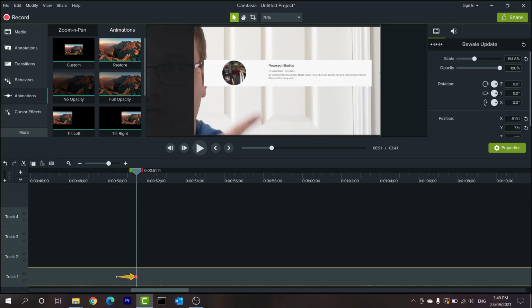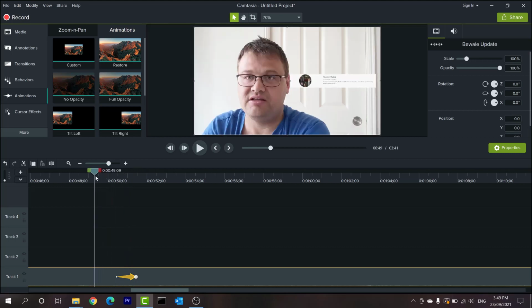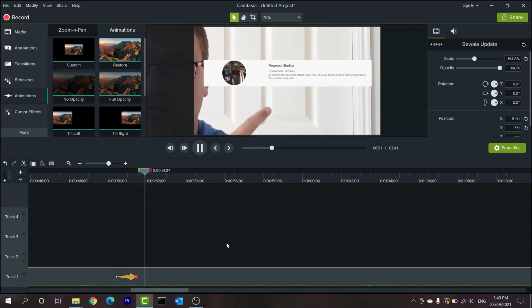So as you can see there, we're now at 194%, and the Flowerpot Studios card takes up pretty much the whole of the screen. So let's bring our playhead back to just before this little marker here, and we'll press play. So as you can see there, that zoomed in on our Flowerpot Studios card just like I wanted it to.